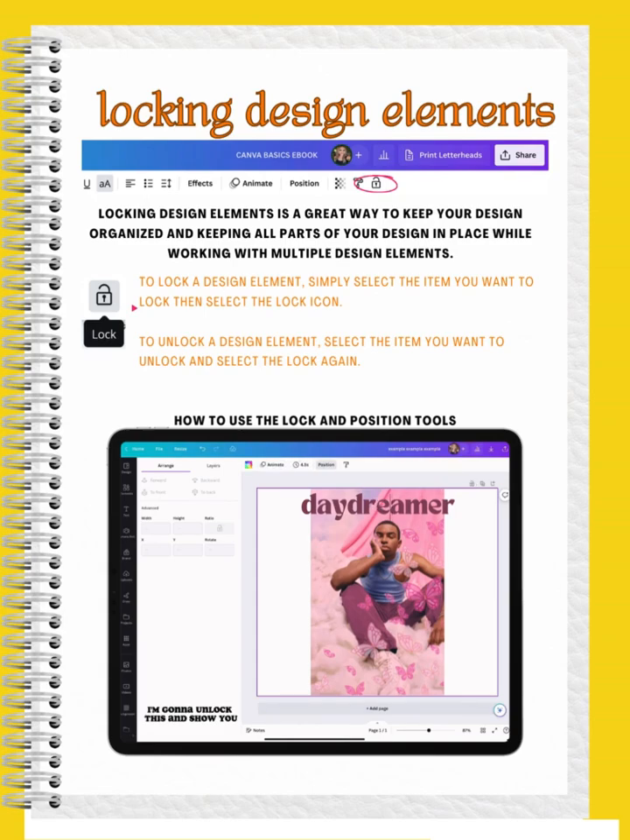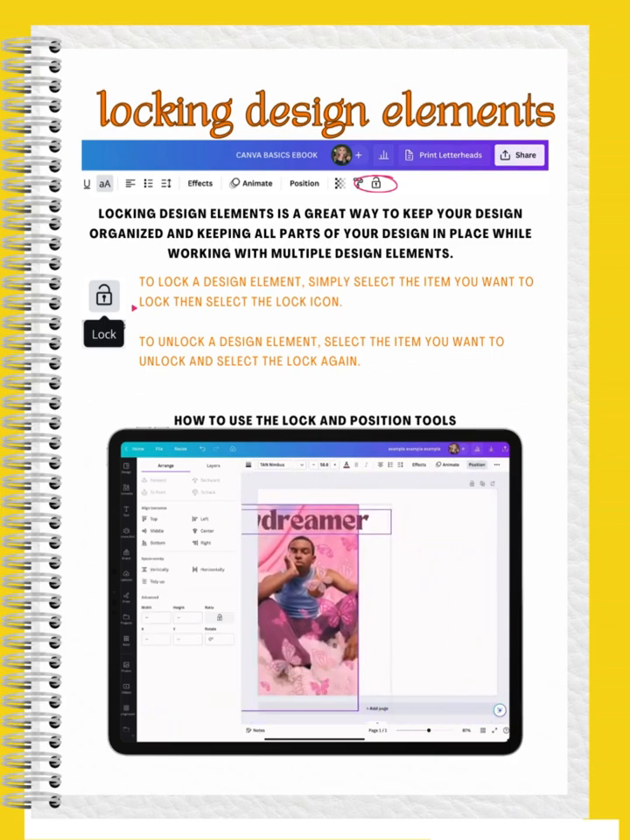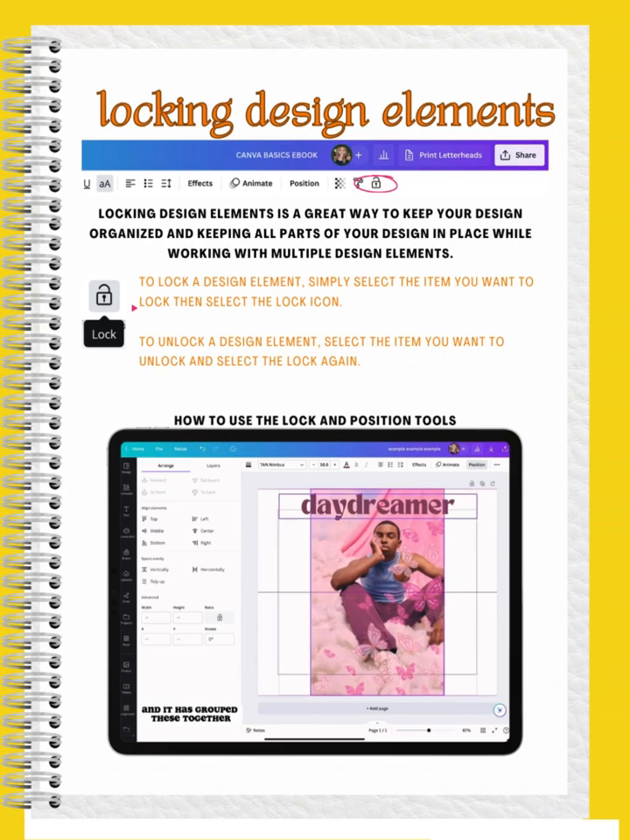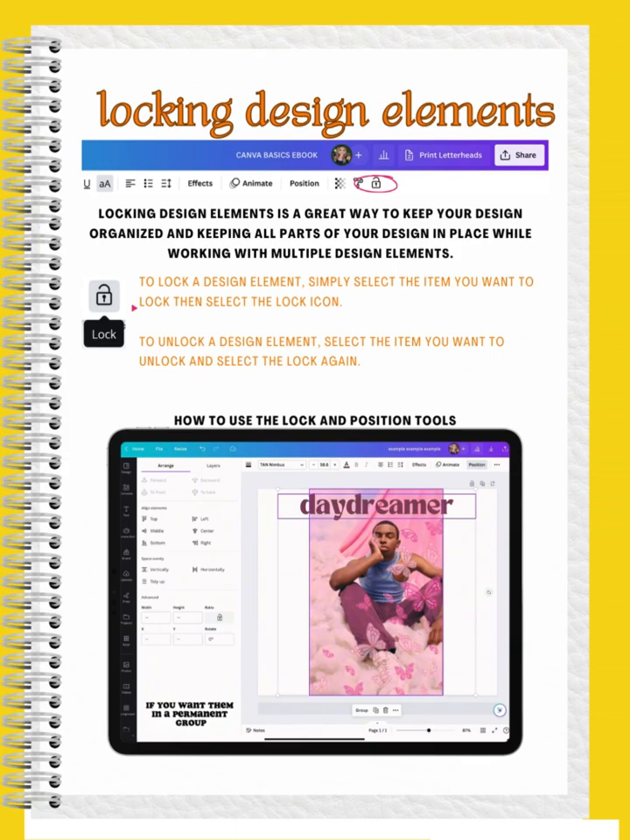I'm going to unlock this and show you quickly how we group items together. So I'm going to unlock this, and to group, you are going to click outside and drag around your whole design, and it has grouped these together just temporarily in order to move it. If you want them in a permanent group, you're going to select this group option. And then you can also ungroup as well. But that is it for the position and lock tool.